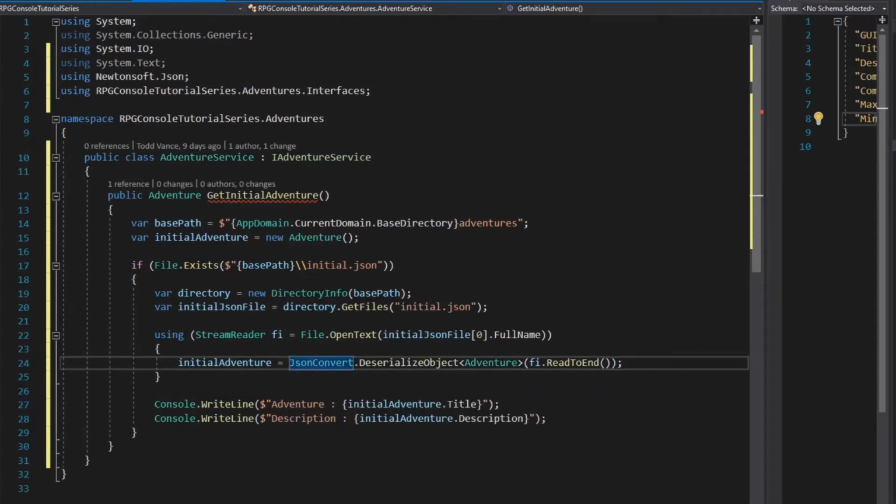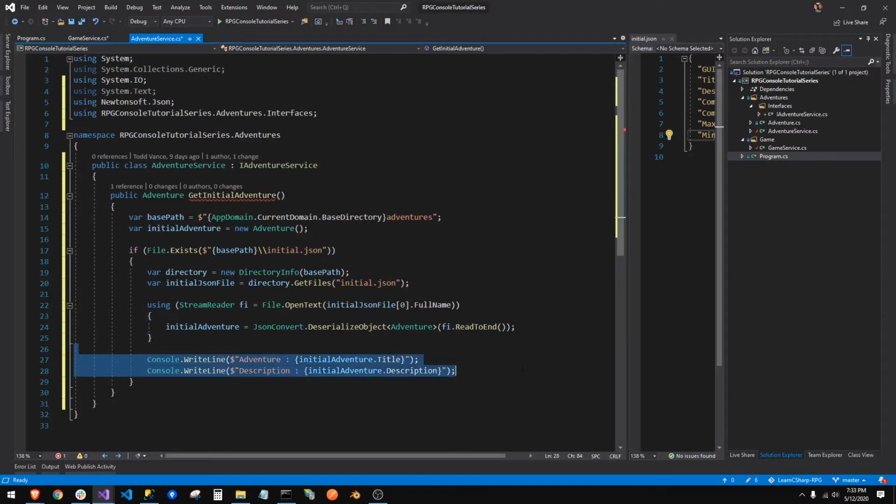And it's still broken. Why is it still broken? Because we're not returning an adventure. We've made initial adventure. There it is. And so here, you know what? I'm going to get rid of this stuff because this isn't adventure stuff, really. This is more of game things.